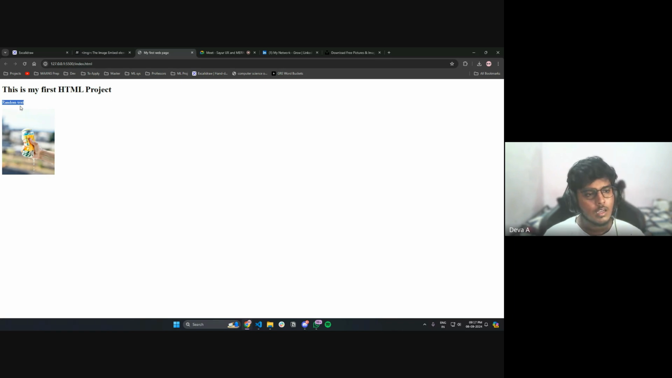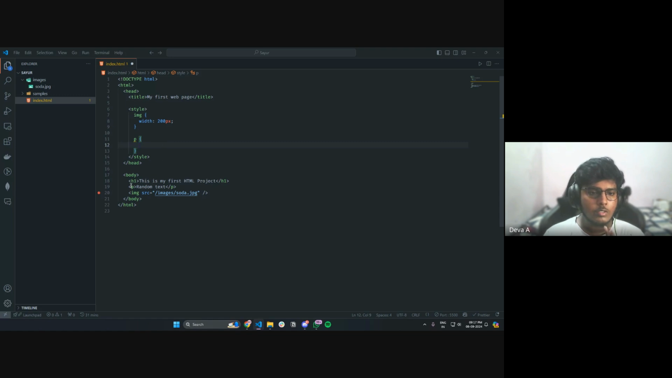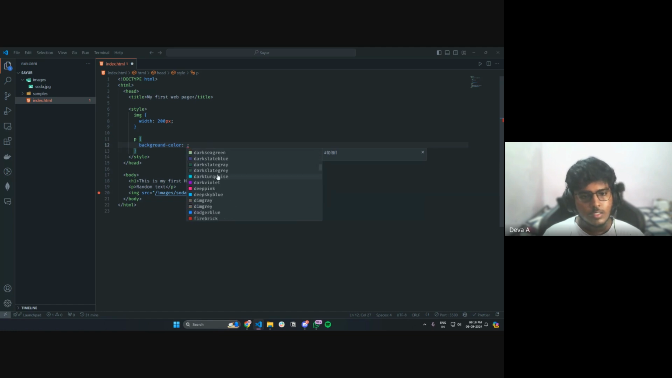For example, if I want this random text background color to be red, you can just go to the style part, select the p tag and open it. Now you need to decide what to do. You need to change the background color, so there is a key called background color. If you just type the basic things, VS Code will give you suggestions. Click on background color and it will give you a lot of suggestions. Right now we can click on a color like this. We will save it, right?